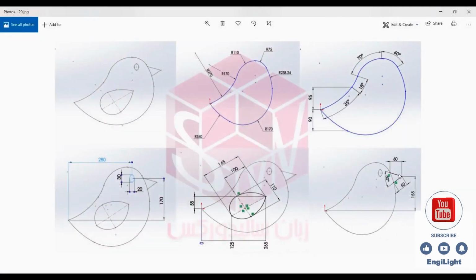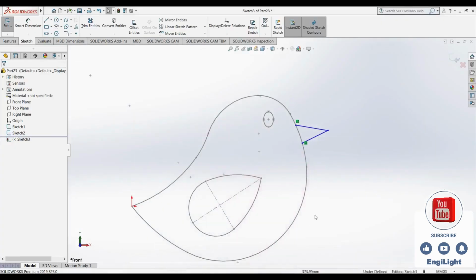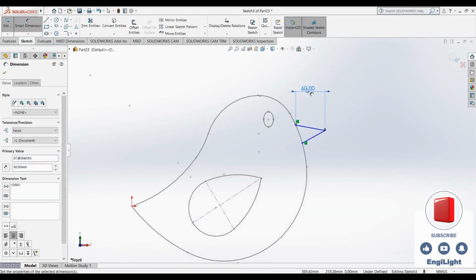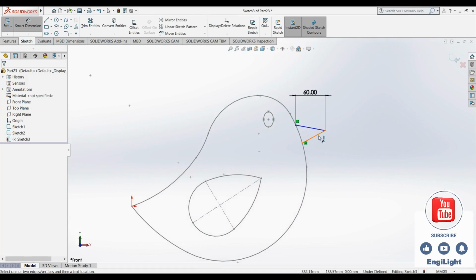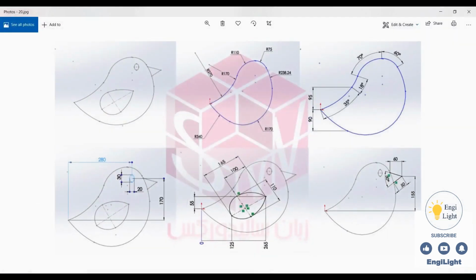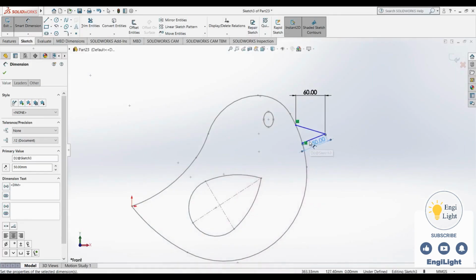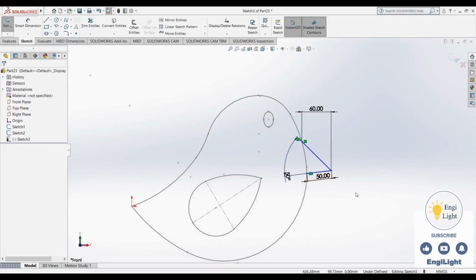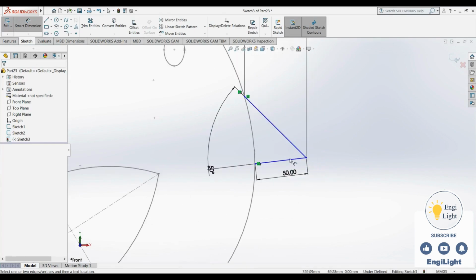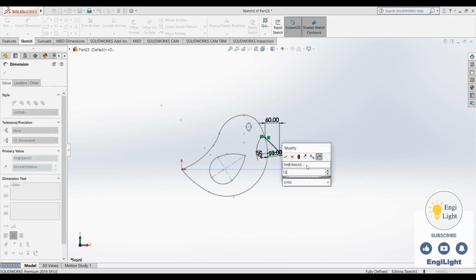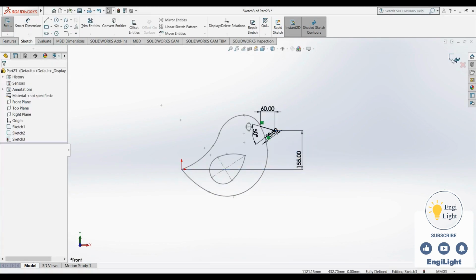A horizontal dimension of 60 millimeters and a line length of 50 millimeters. An angle of 50 degrees and a distance of 155 millimeters. This is how we complete the sketch.